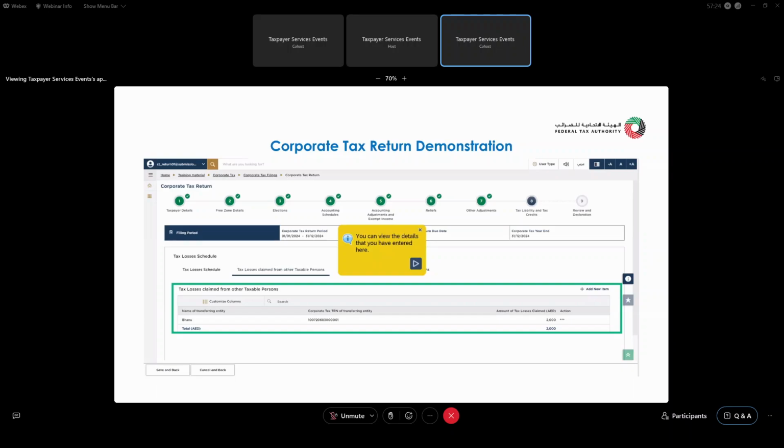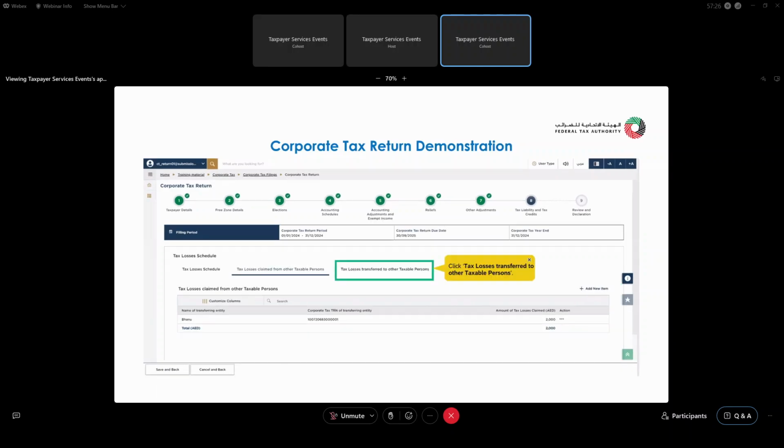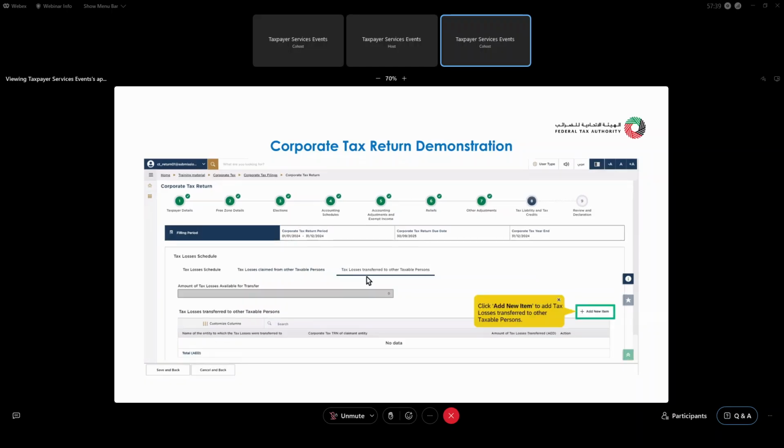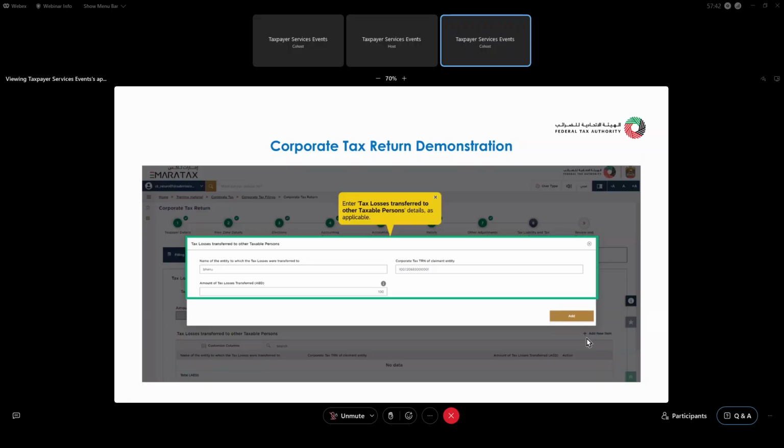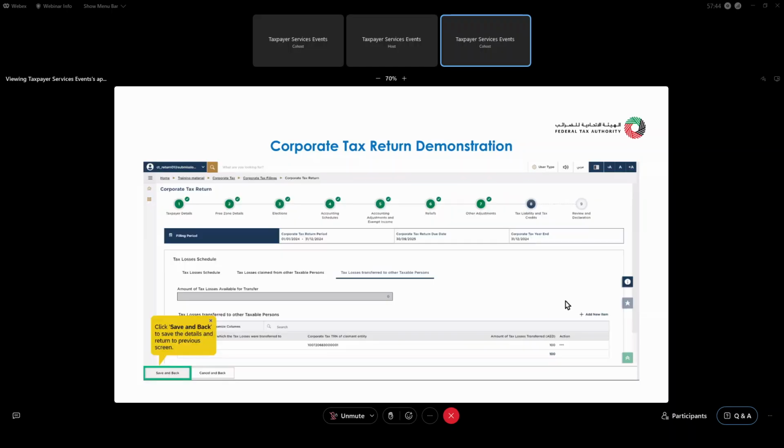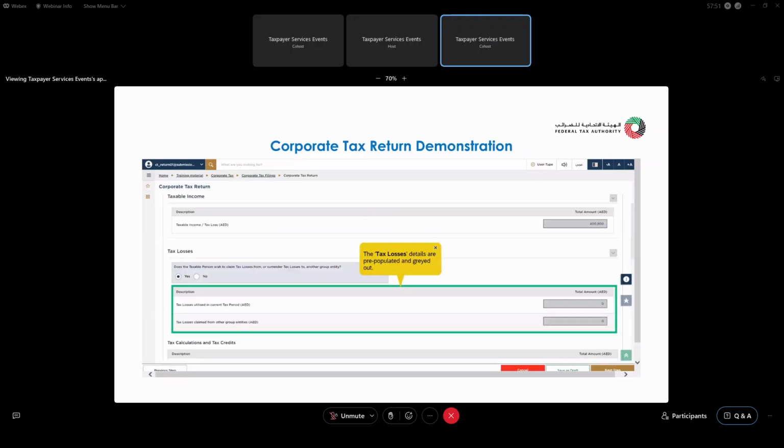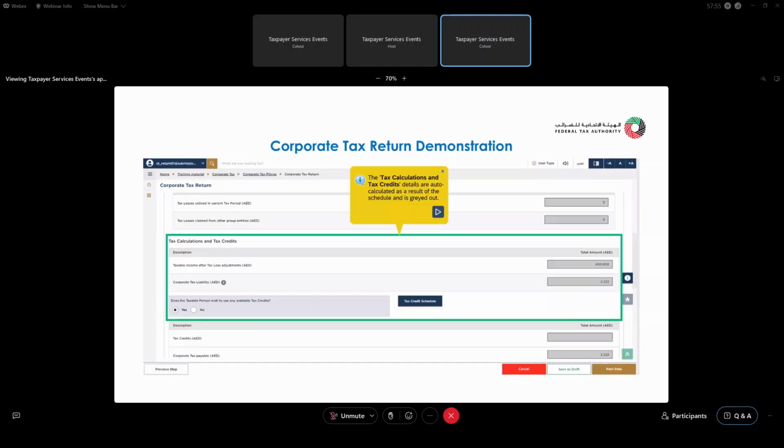Then go to the third title of the tile, where it says the tax losses transferred to other taxable persons, and you will click on add new item as well, and you will complete all the mandatory fields and click on add, and go back to the main step by saving and going back. You will have the step of the tax losses details, which should be pre-populated and grayed out for your review. You will proceed with the tax calculation and tax credit as well for your review, as it will be grayed out.